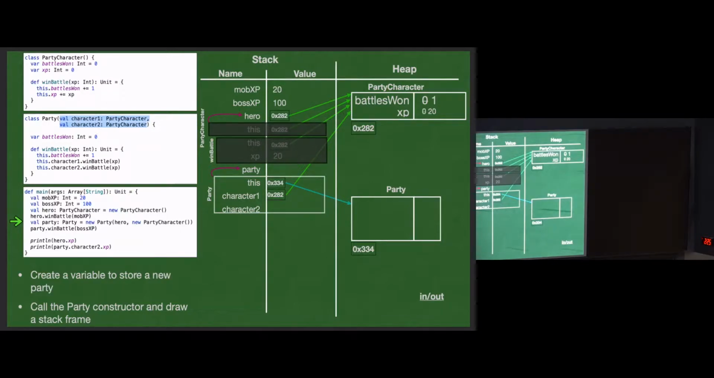So our constructor here takes two parameters, so we better give it two arguments here. We're creating a new object on the heap. It's going to be of type party. I'm going to make up a number. I liked 334. The constructor call's stack frame is going to have that hidden parameter this, which we don't see in the code, and that's going to store a reference to the object which is being created. That we've all seen before.